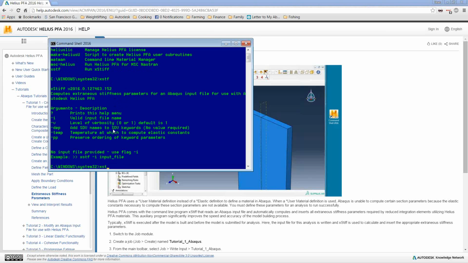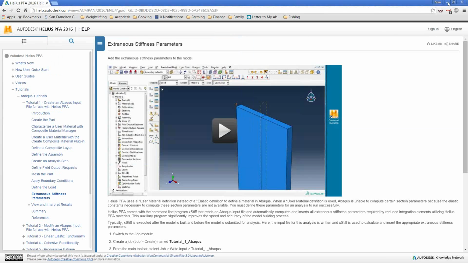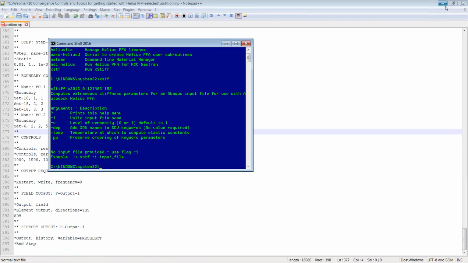Commonly, you would just run Xstiff -I and then the name of the input file, and it will go ahead and read that input file, calculate those extraneous stiffness parameters, add those in where they're required, and then it will write out a new input file, and appended to the name will say _XS, and that's how you will identify that the extraneous stiffness parameters have been added. So let me open that up, and I can show what that looks like.